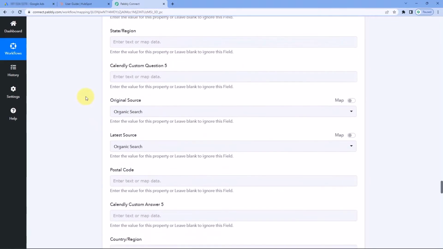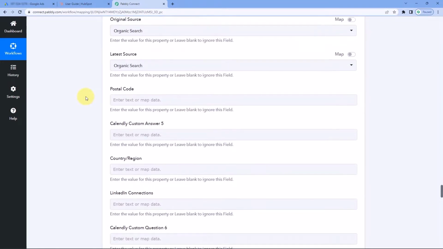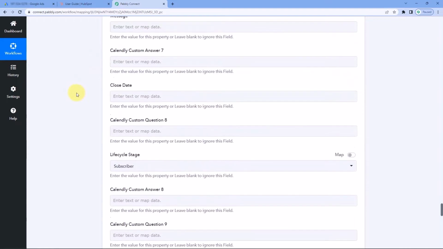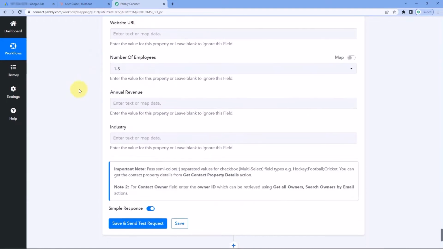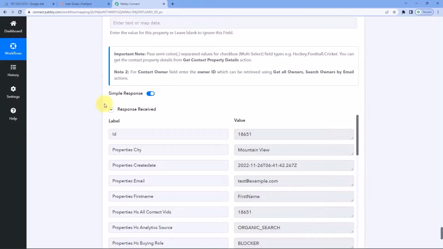So in this way, all the fields which you get, or the details of a new lead you get from Google Ads, one by one, you can map all of those details in these fields of HubSpot CRM. And after mapping all of these details, just click on save and send test request. After clicking on save and send test request, here you can see that we have received some response. And this response seems to be a positive response to us.